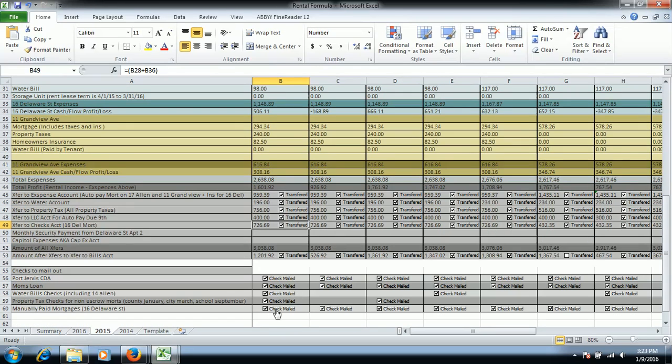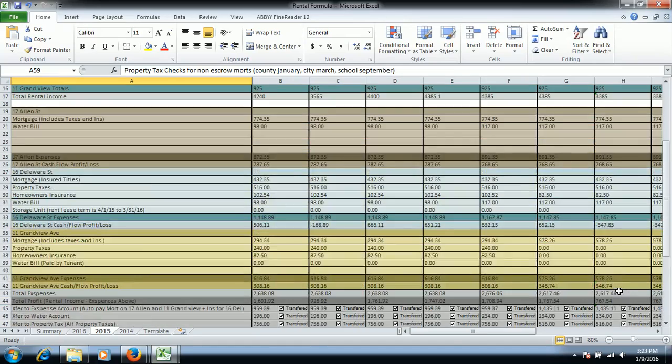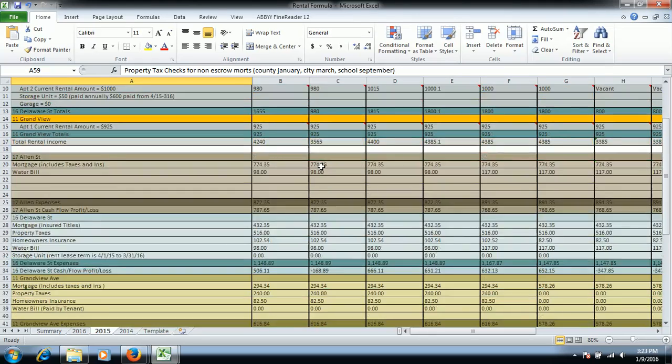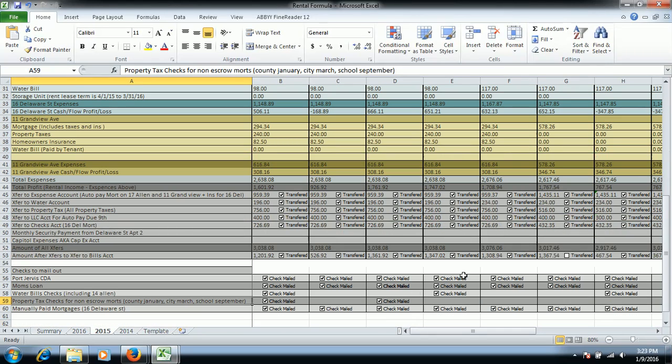When I scroll down here to the bottom, you can see this line says checks to mail out. So if I were to click here, that means I mailed the check to pay that manually paid mortgage. Also, I have my property tax checks. So as you can see, I pay my taxes in January, March, and also in September. Or, my apologies, July. So as you can see, I put the proper check marks in the proper areas.